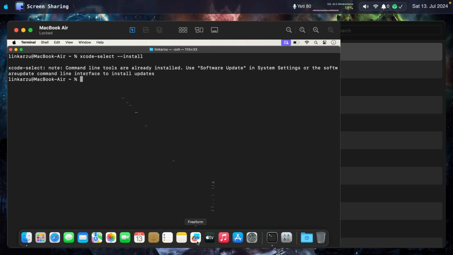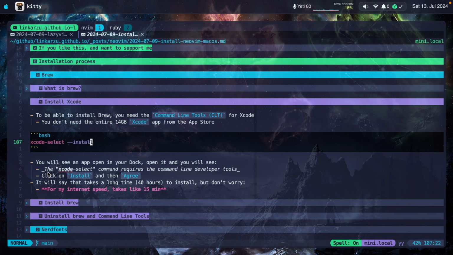If you don't have it installed, you're going to see a pop-up here at the bottom in your dock show up. Make sure you click on that app that opens. It's going to show you this message that the Xcode select command requires the command line developer tools. So just click on install and then you have to click on agree. It will show that it's going to take a long time, like 40 hours, but that's not accurate. It takes like 10-15 minutes depending on your internet speed.